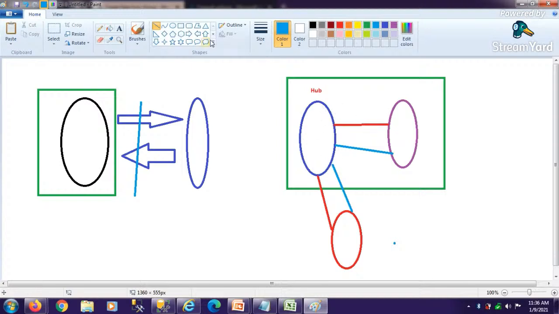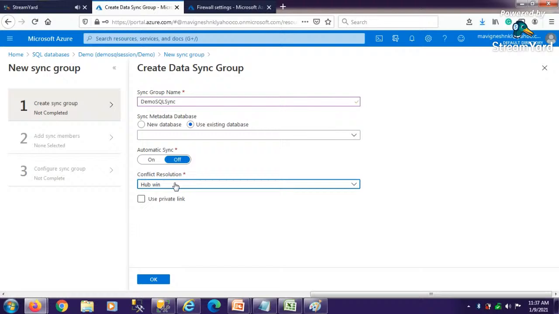Suppose a conflict happens in the two databases. If you are using the hub database and a conflict happens in the Azure database or the on-premise database, it automatically gets the data from the hub and replaces or syncs it. So it won't cause much issue or many errors. Commonly it's taken from the hub and automatically replaced. This is the main advantage of the hub database, so I am using the hub here.